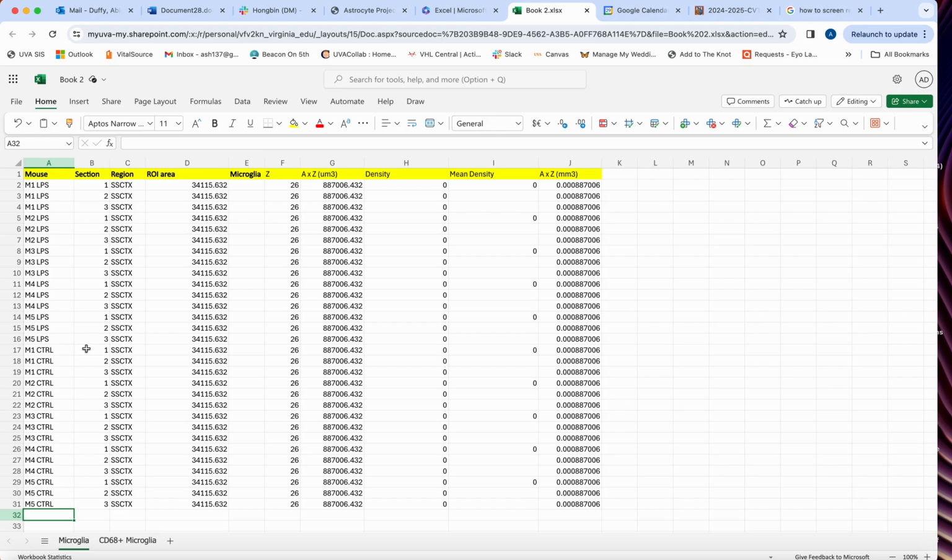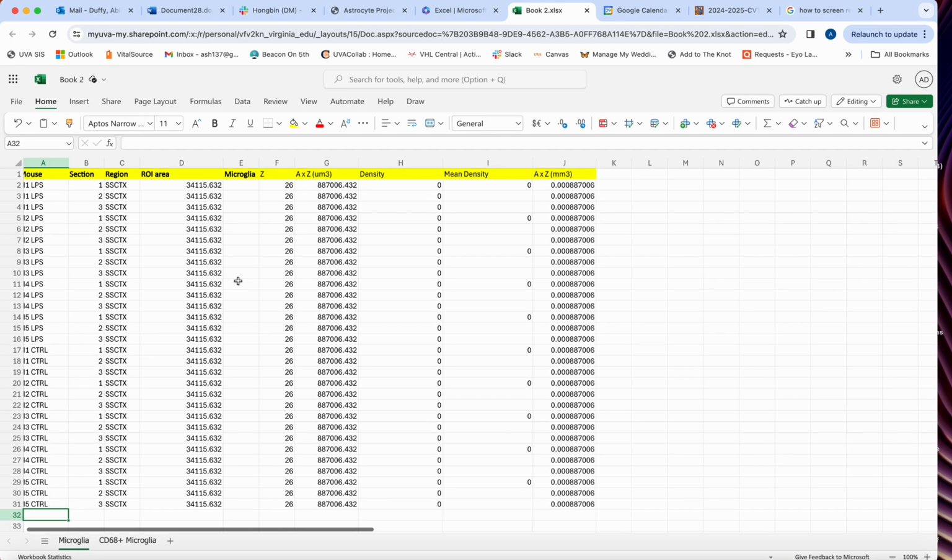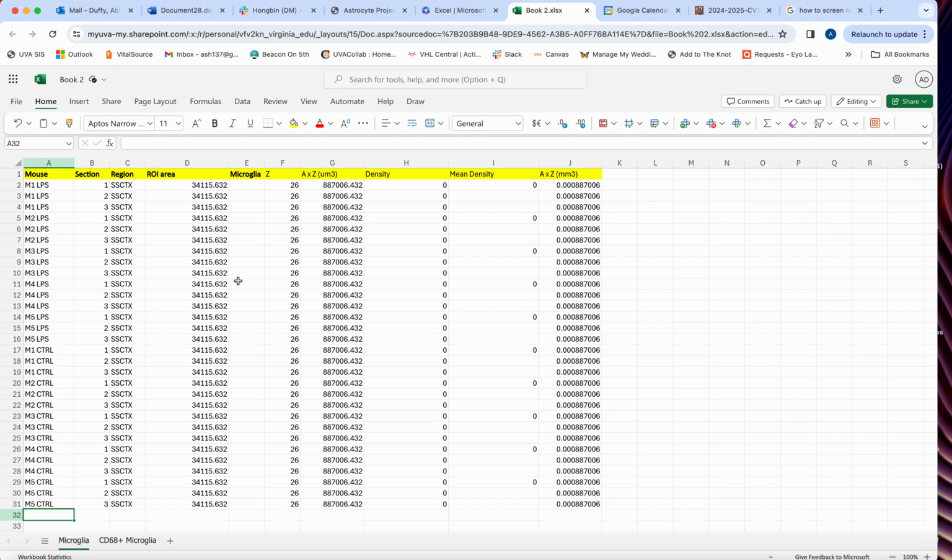But basically, I set up these Excel spreadsheets that make data analysis a lot easier for me. And pretty much any sort of quantification that I do on Fiji, I will use this spreadsheet. I have it as a template saved on my Excel, and I just duplicate it and change it as needed based on what I'm quantifying.